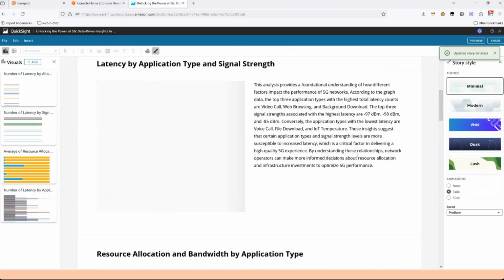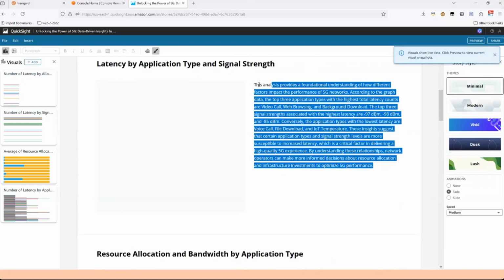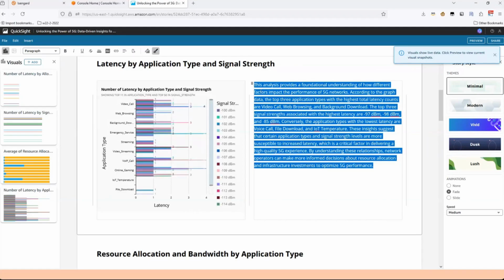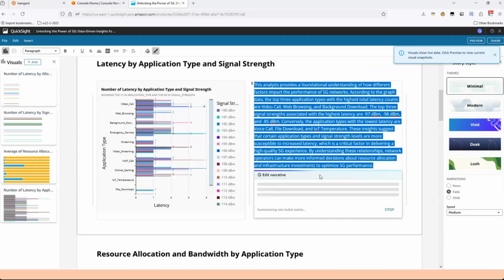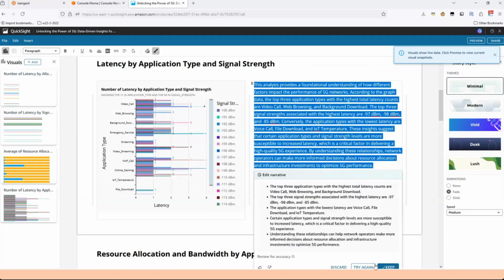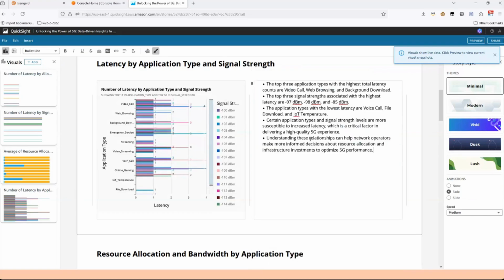So we can edit with Q and change it, make it longer, shorter, or change it, let's say, to bullets, and then it will edit the narrative. So I'll keep that narrative. Now it's been changed from paragraph-like to bullet narrative-like.